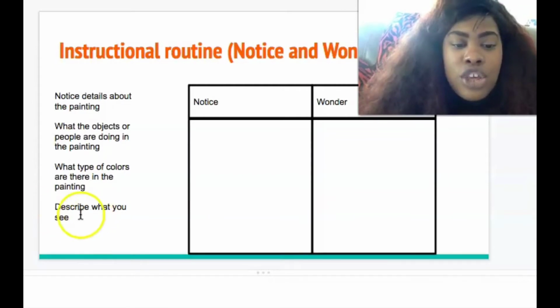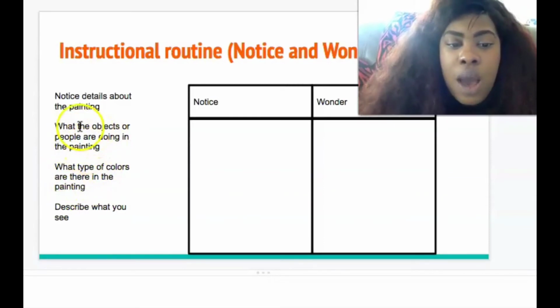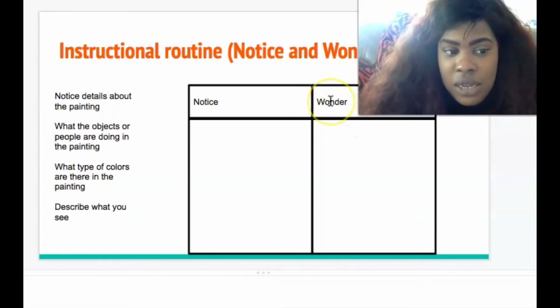This is what you would put under wonder. Basically, guys, you are going to describe what you see. What type of colors are in the painting? What are the objects and the people and everything that's going on? What are they doing? You're going to notice details and you're going to place them either under what you notice or what you wish you knew or wondered about the painting.